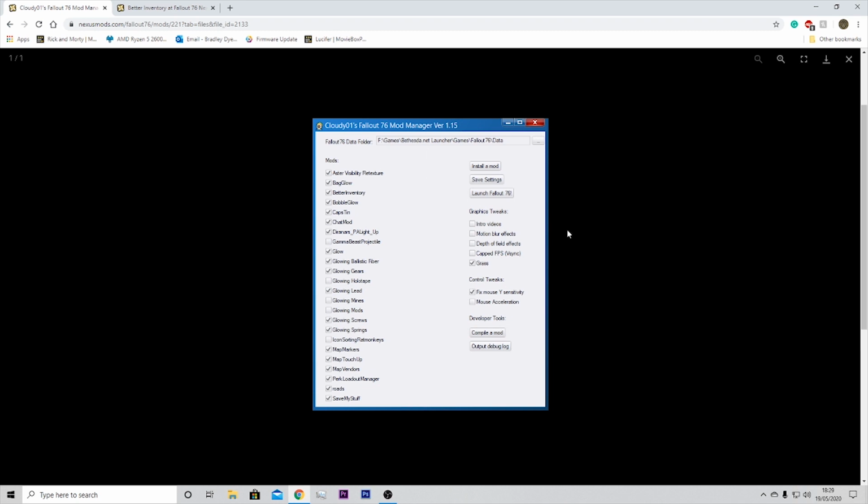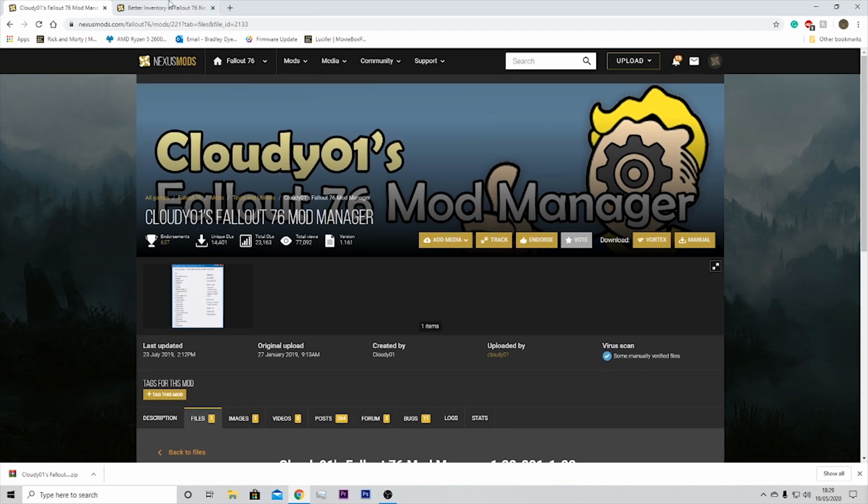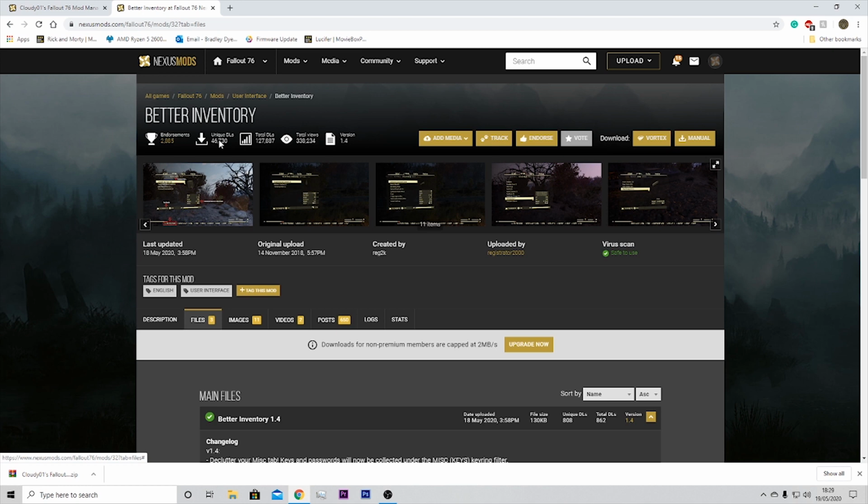It looks like this. Basically this is an old version, and it's also Windows 7 in that image, but you can change the intro screens, motion blur effects, depth of field effects, capped FPS, and grass. Now it also has a launch battle royale mode, like Nuclear Winter, so you don't get banned if you go into that. And next thing you need is a mod.